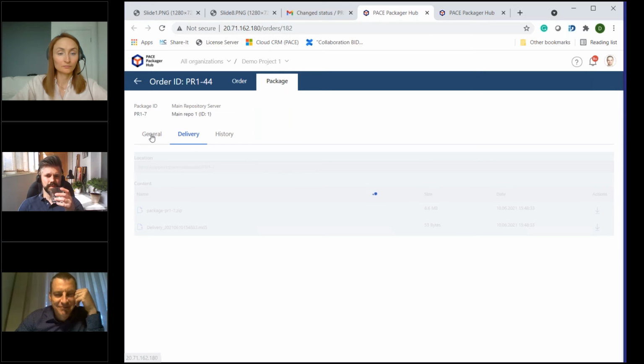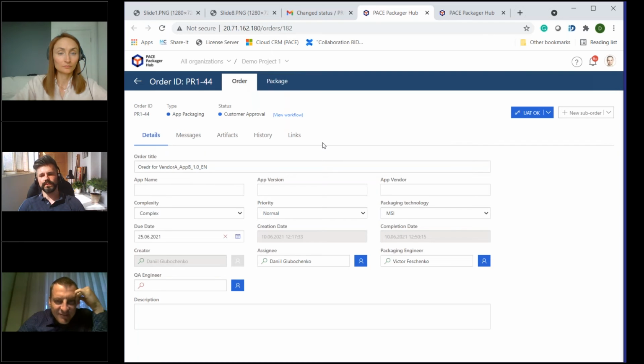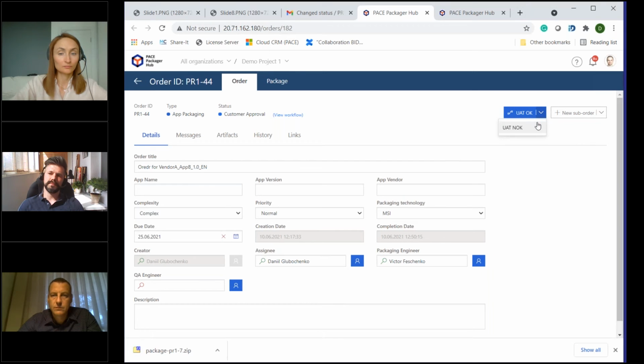Okay, let's move to the next stage. So let's return to the order. Depending on the results of the UAT phase, I can either accept it or reject it. And also, if I reject it, I can create a bug fix order directly from this one. So let's accept this order.